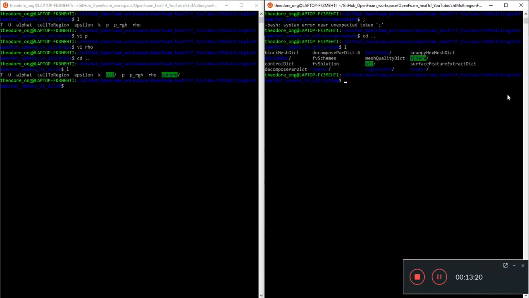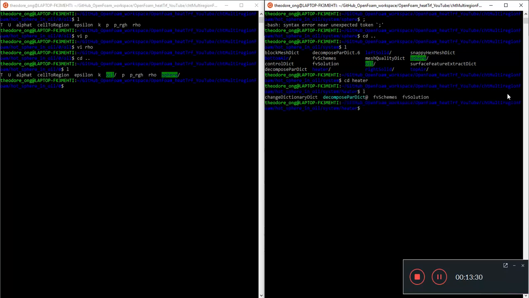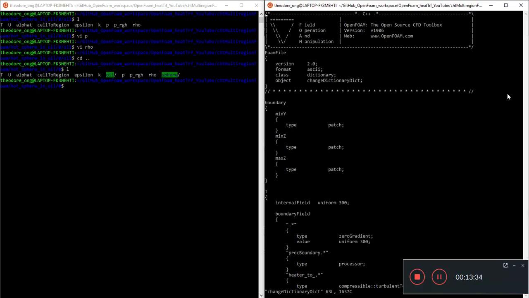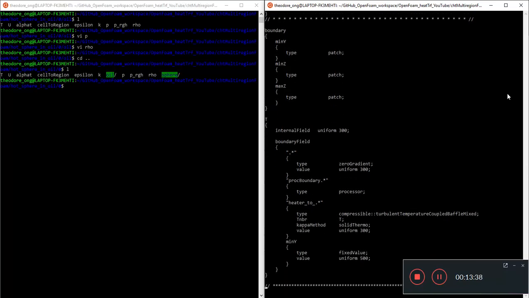CD. Let's go and look at either heater, left solid, or right solid. So let's go and look at heater, and let's look at the change dictionary. All right. So this is where we will have our reference for the sphere.